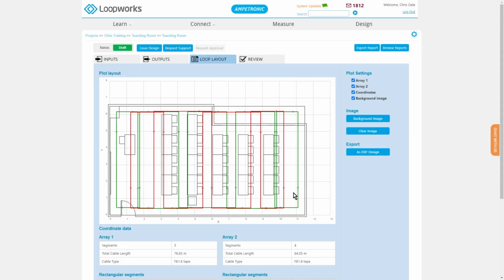Hi, I'm Chris from Amplitronic, and today I'm going to demonstrate the latest Loopworks Design update for you. We've recently launched a new edit mode which allows you to take any automated design and manually add, remove and adjust points to fit more complex rooms.